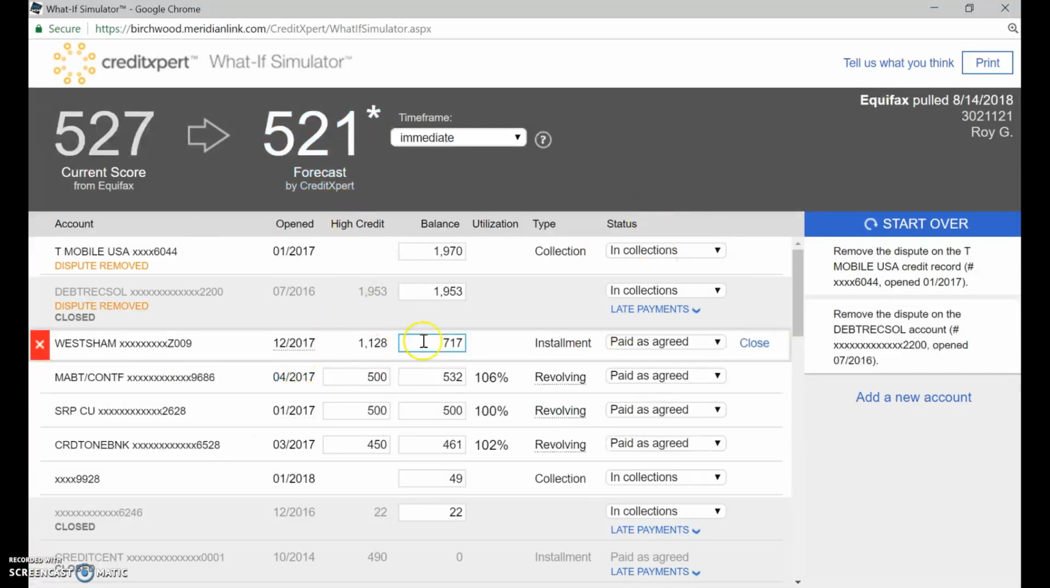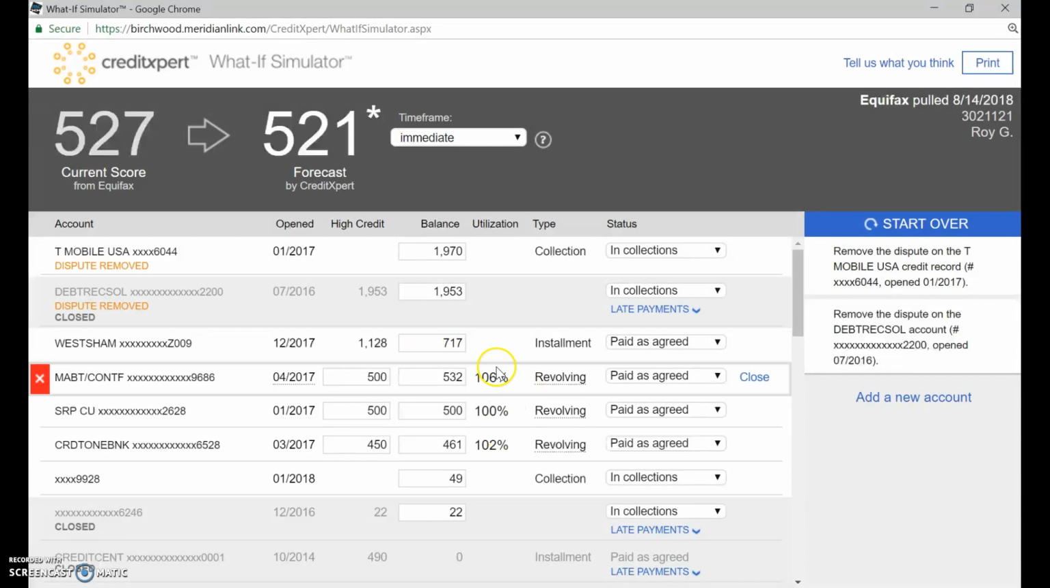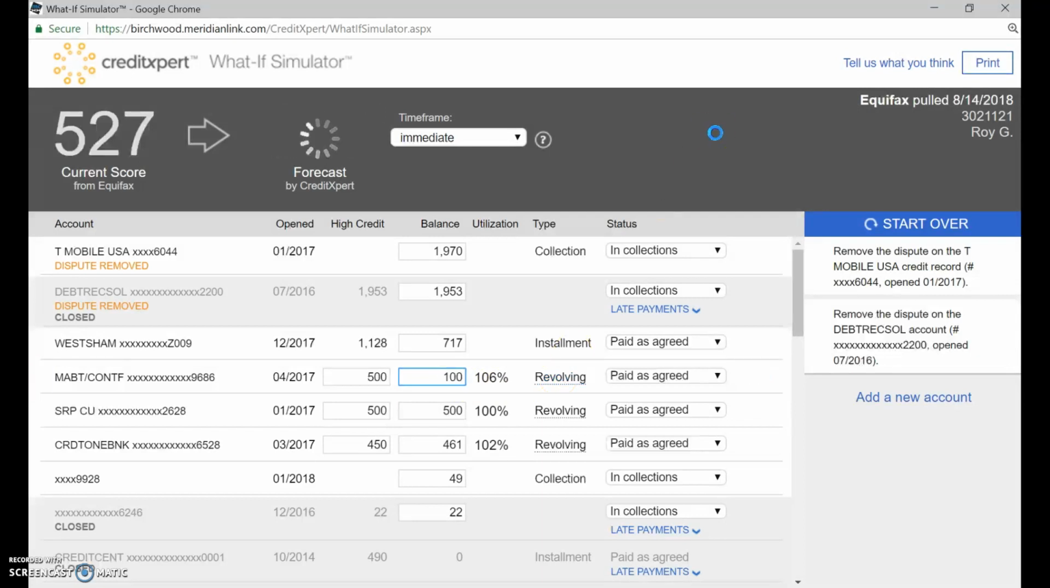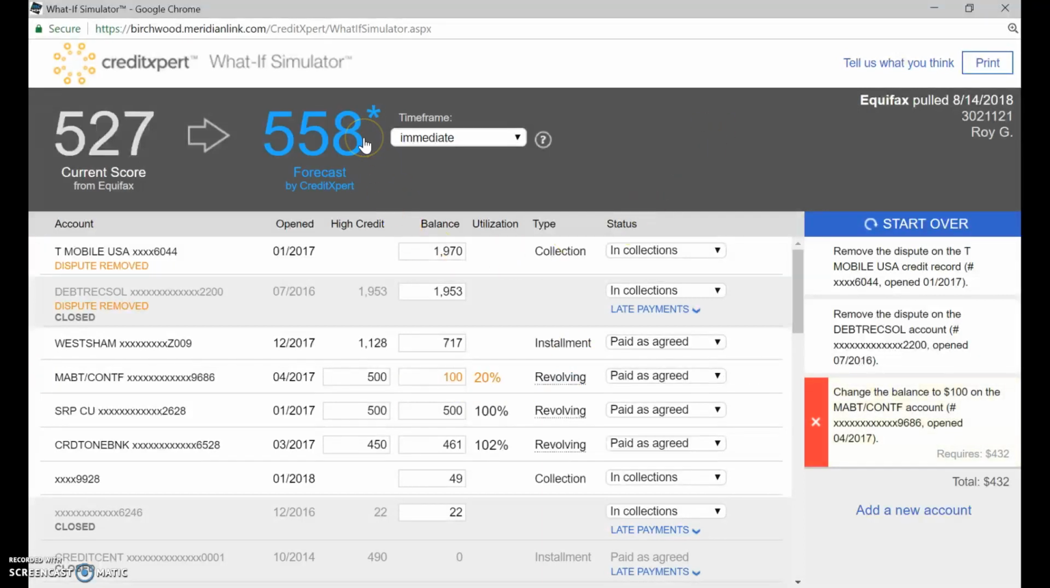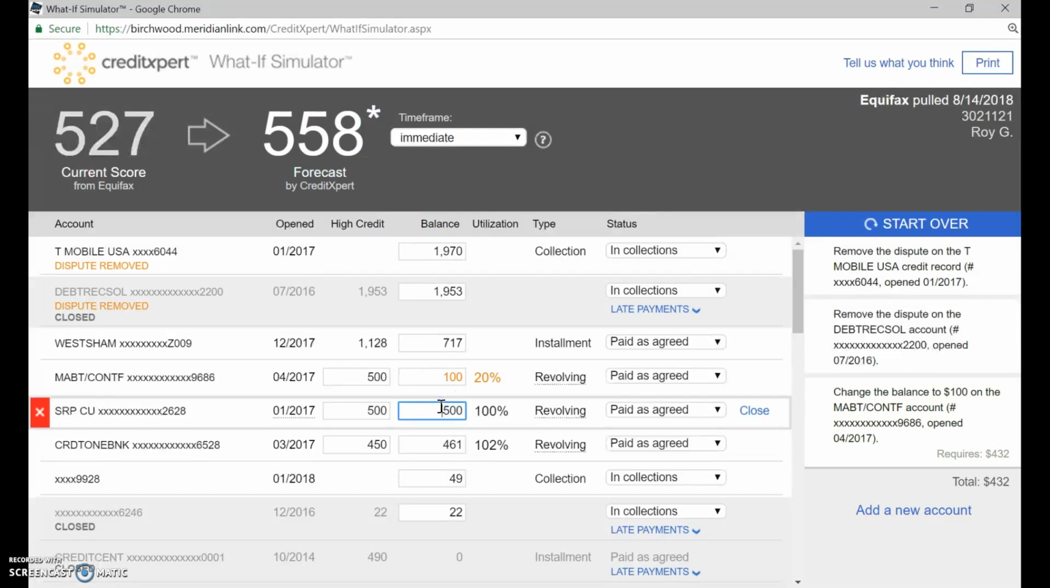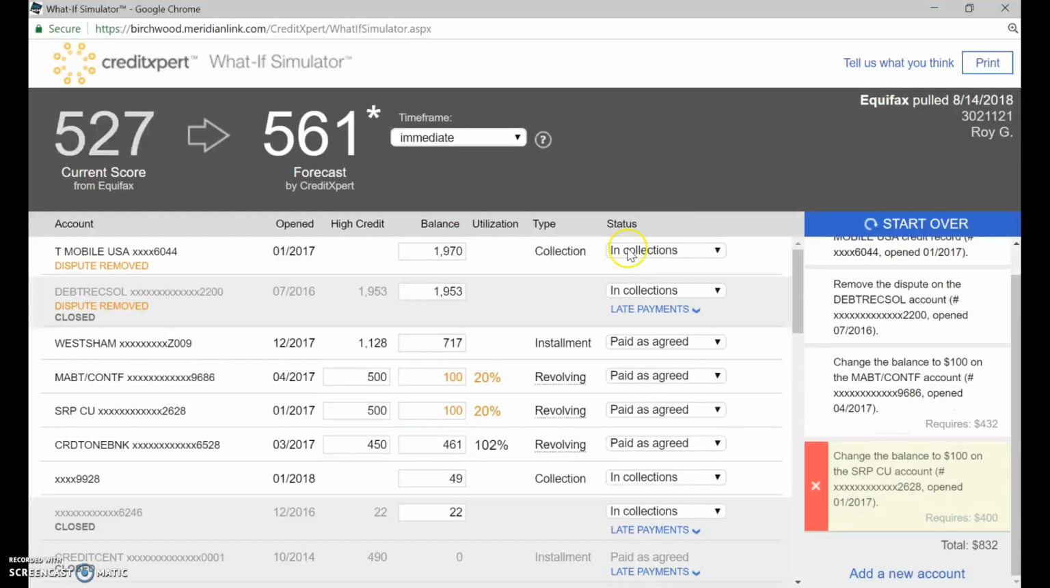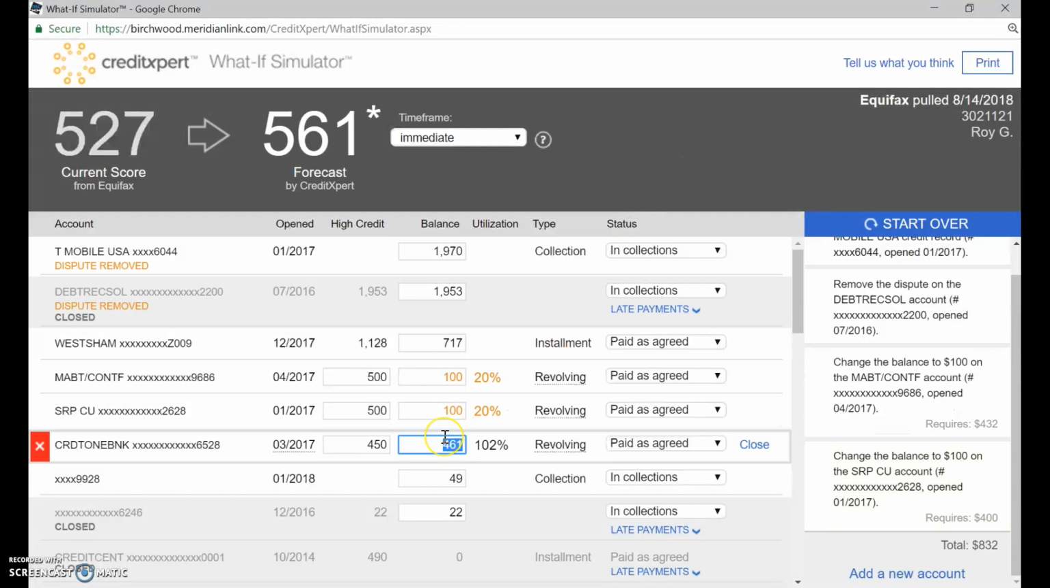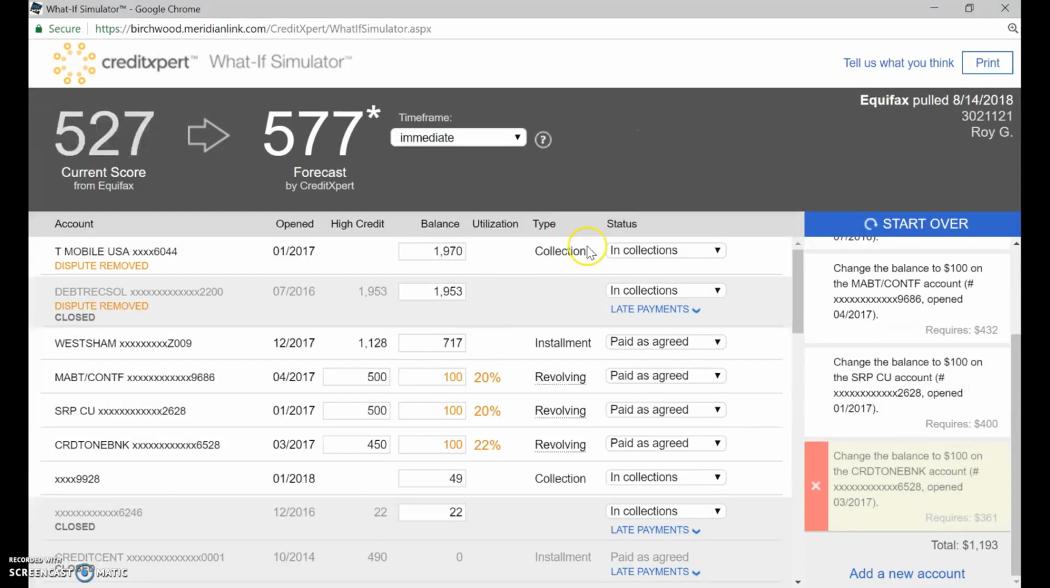All right, so we go down here. We have options with every account. The very first thing I see is the debt utilization on these three here. So we want to drop this down to under 30%. Let's drop this to $100. As you see, that's a 558 increase. All right, we're up to a 561. 577, so we're close. That's an immediate change.